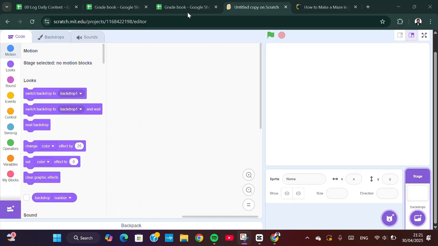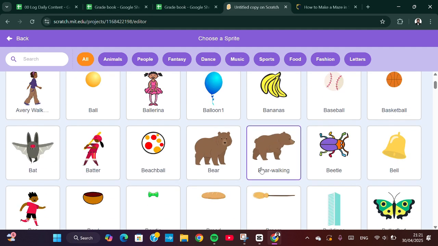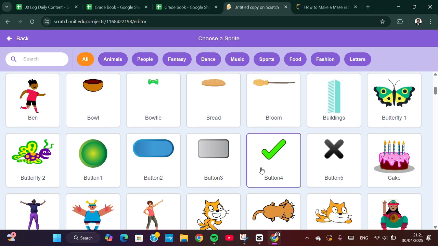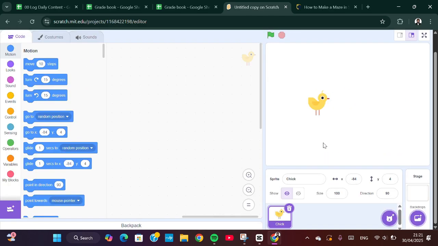Here I have opened my project in Scratch, and first of all, if you want to animate something or create animation using Scratch, we need to choose a sprite. You can click on this option and then choose a sprite here, and then you just need to select the sprite that you like. For example, I'm just going to choose this chick.